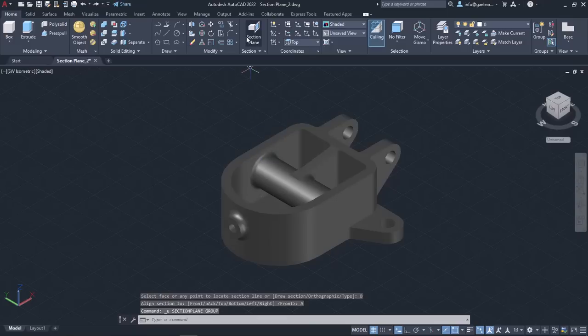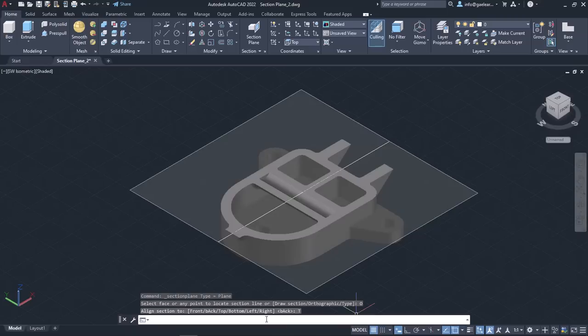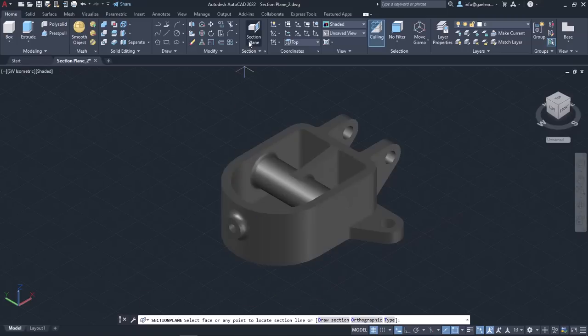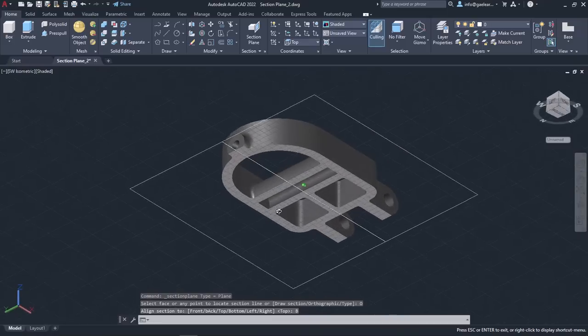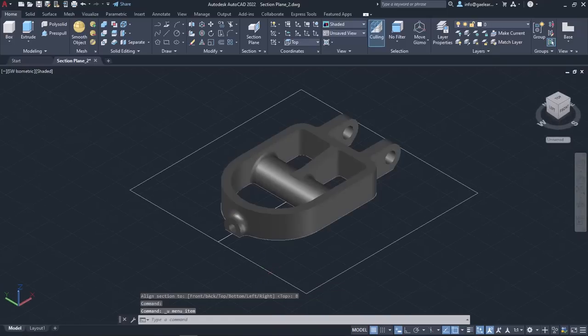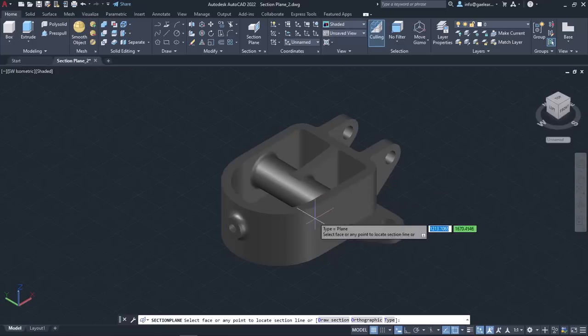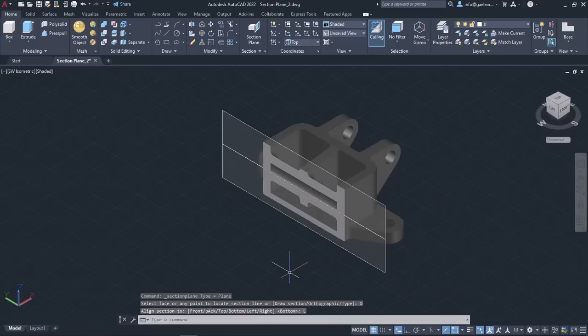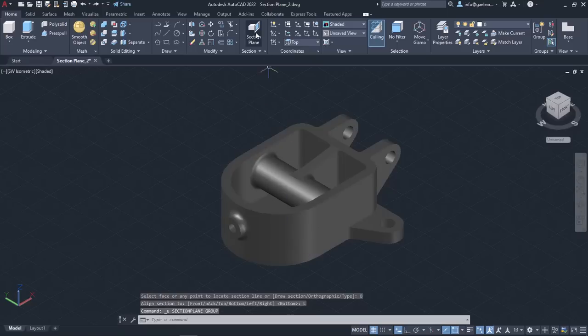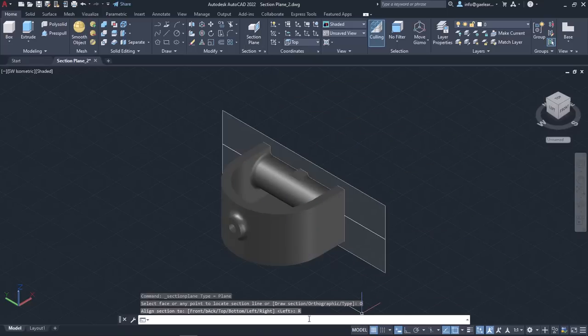I will undo again and select the top option. Notice the result. Then I will undo and select the bottom option. The result is the opposite of the top option. Next, I will select the left option. And lastly, I will select the right option, which is the opposite of the left option.